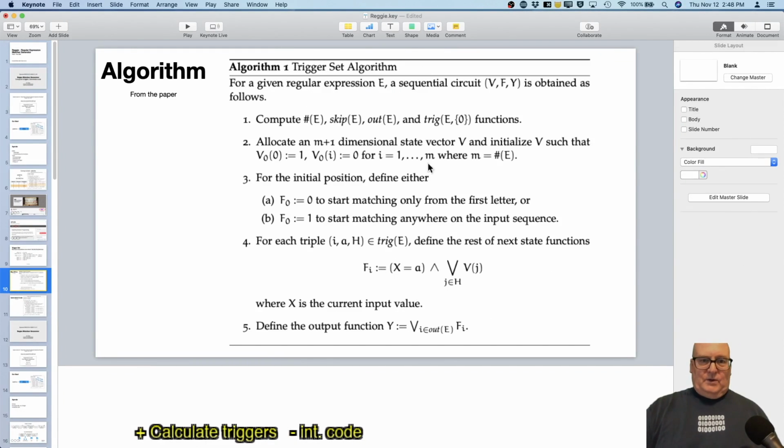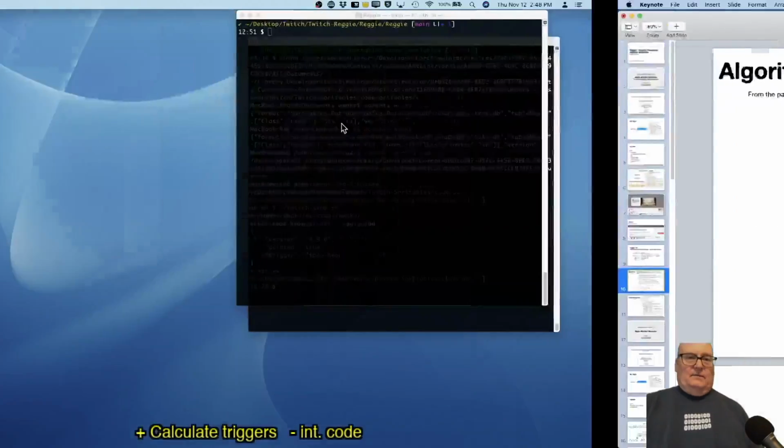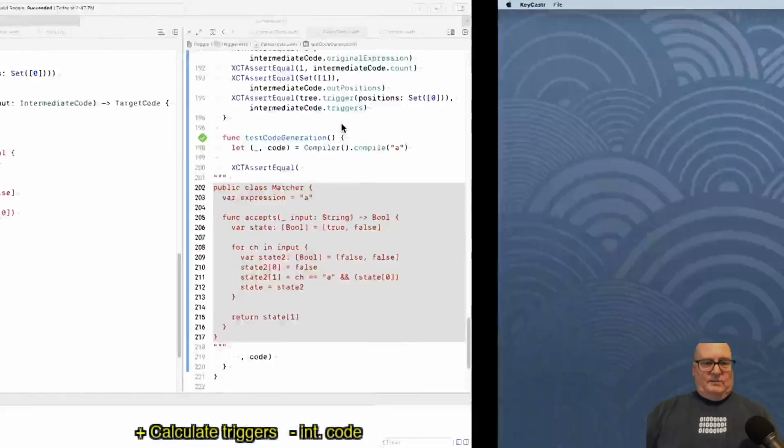So you can kind of see what they're talking about here. We need these bits of stuff. We're going to allocate a state vector, initialize it with slot 0 is 1, then 0 for all the rest, used up to m. Okay, so let's try and make that step go in.